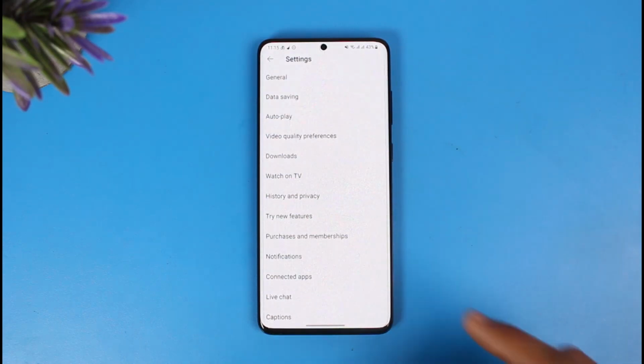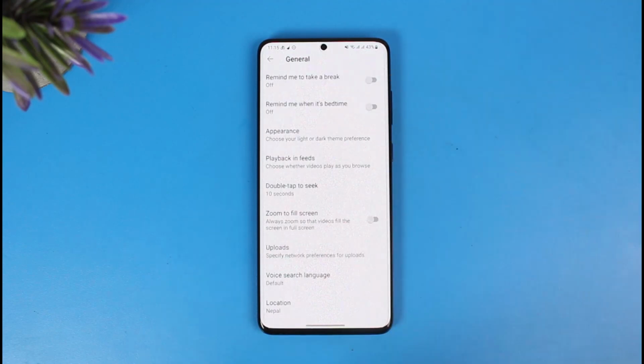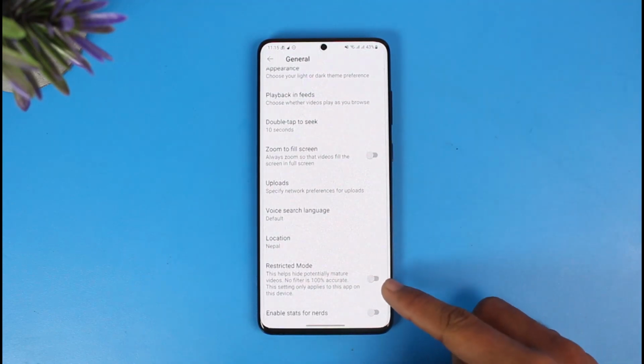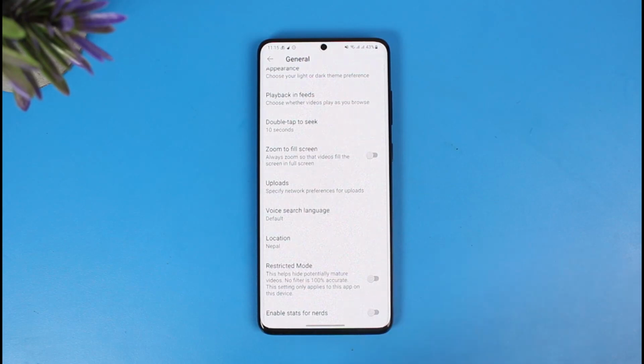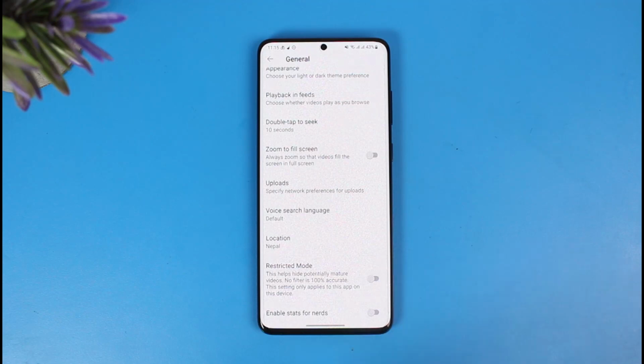Once you go to settings, here you'll be able to see various options, where first of all you can go to general, and once you go to general, you'll be able to see all these sorts of options. At the bottom you'll find the option called restricted mode. So if this is turned on like this, you want to simply make sure to turn it off just like that. So just go ahead and turn off restricted mode. That will allow you to watch some kind of content.